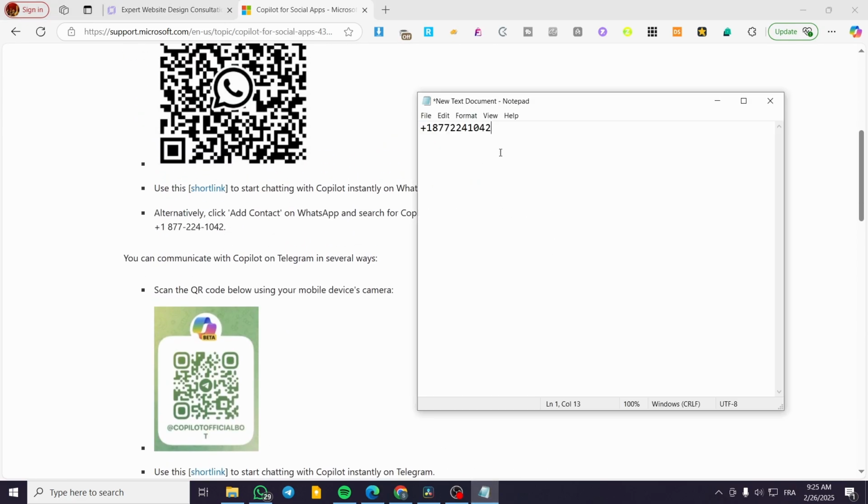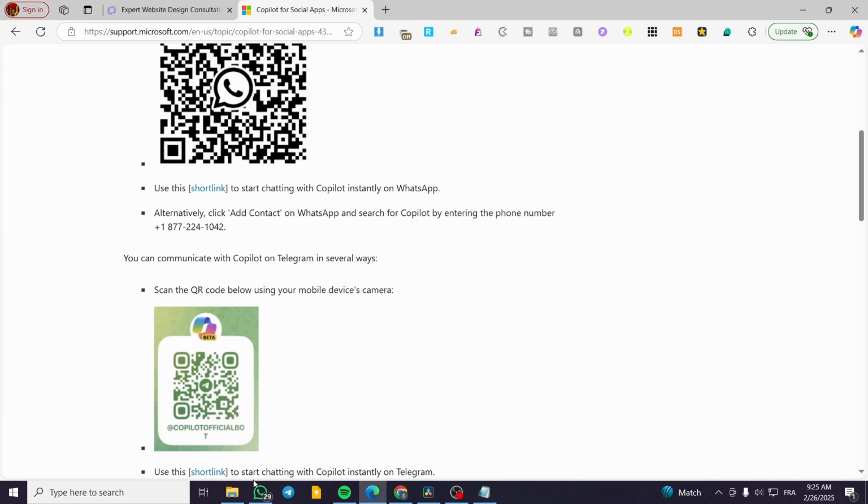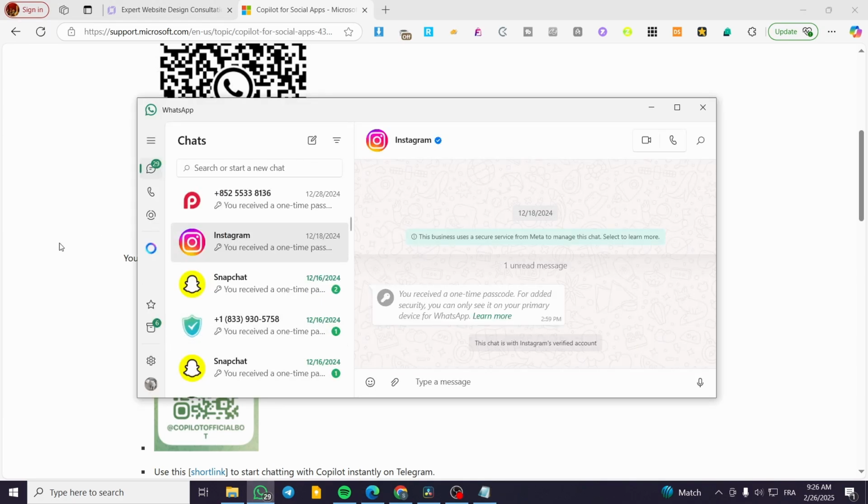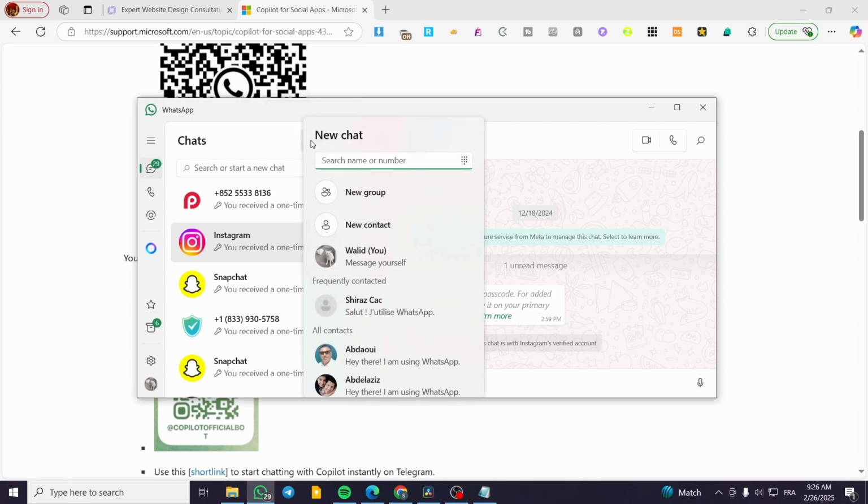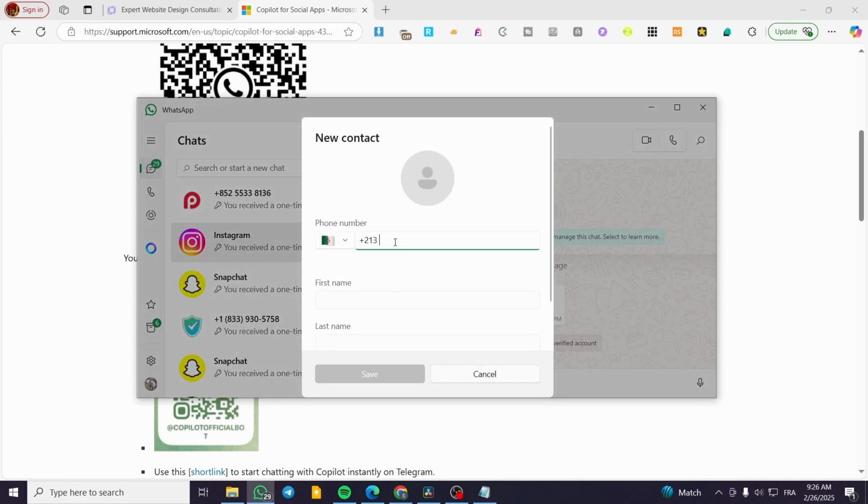If you verify the number that I'm going to give you, it is going to be the same: 1 plus 1, 877, 224 1042. This is it. What we are going to do here is copy that code and head over to our WhatsApp. Now we are going to add a new chat, and we're going to add a new contact.